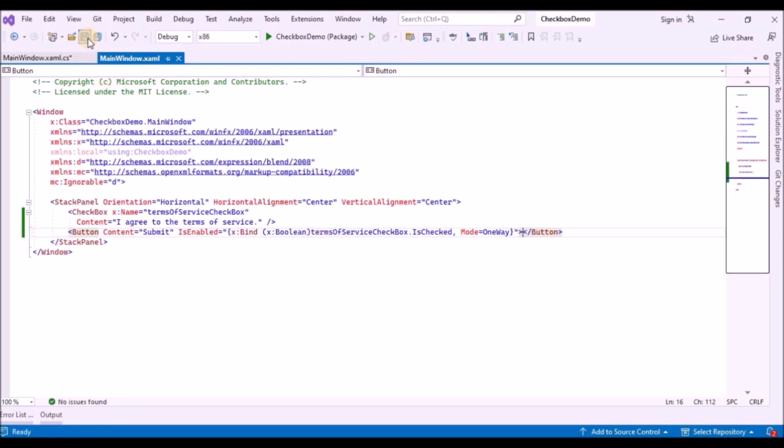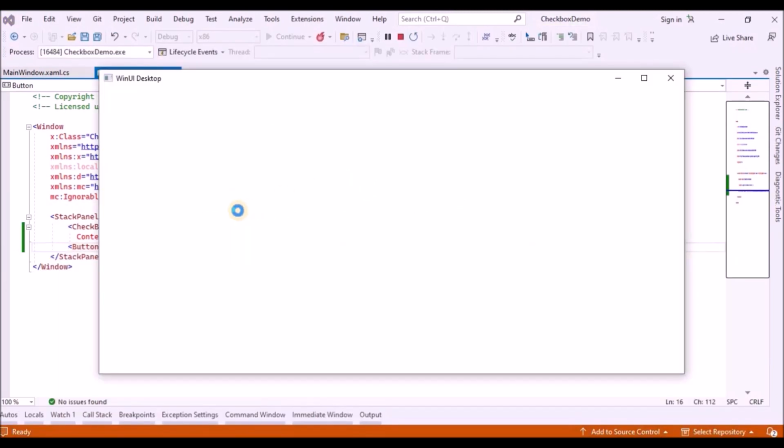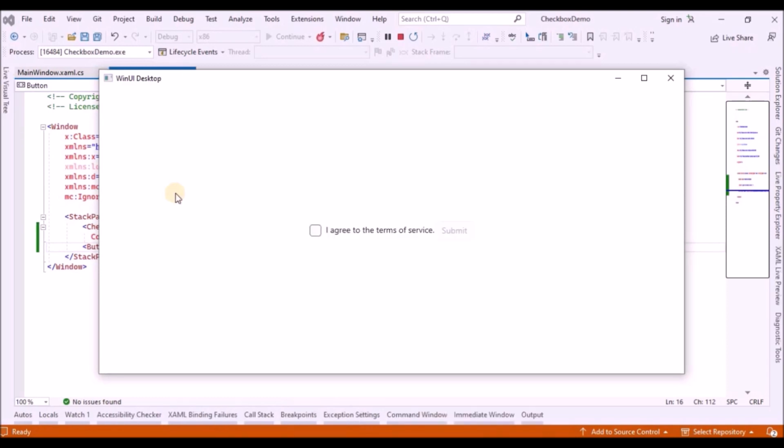Okay, next let me run this and let's see this binding in action. And we have bound the button's IsEnabled property with the checkbox. So if I select this, it will be enabled, and if I deselect, it will be disabled.